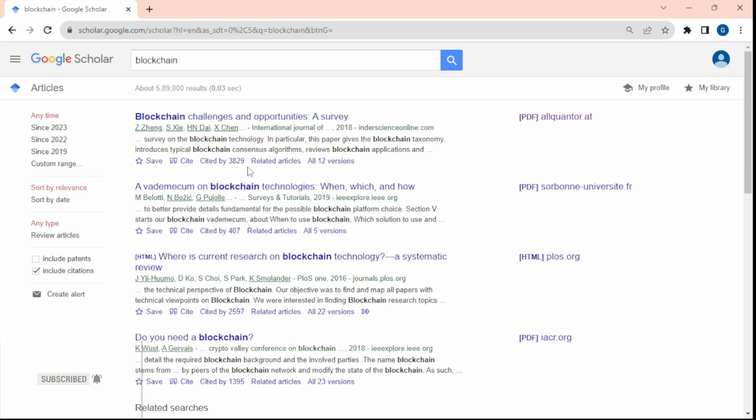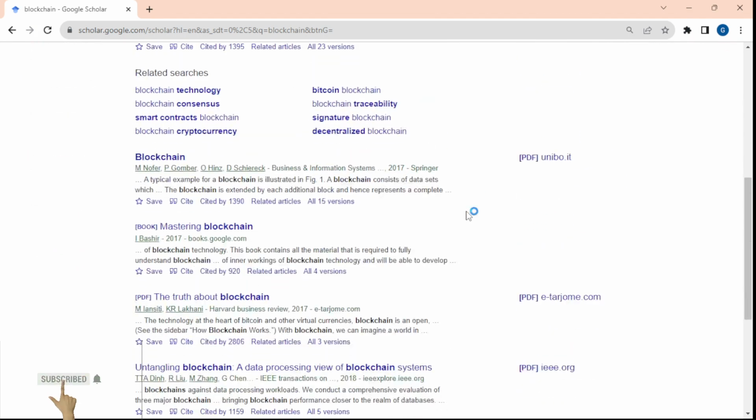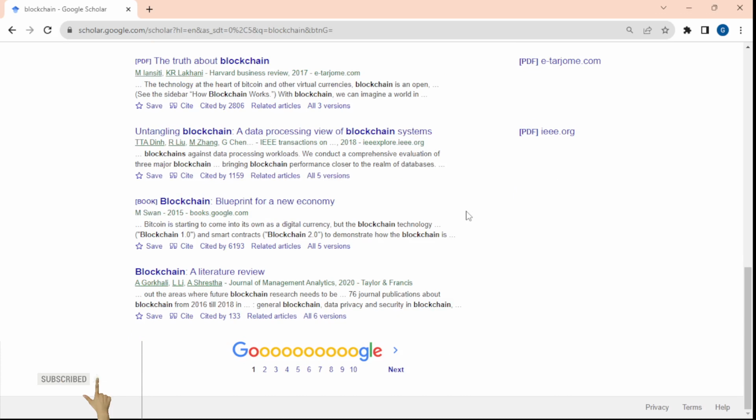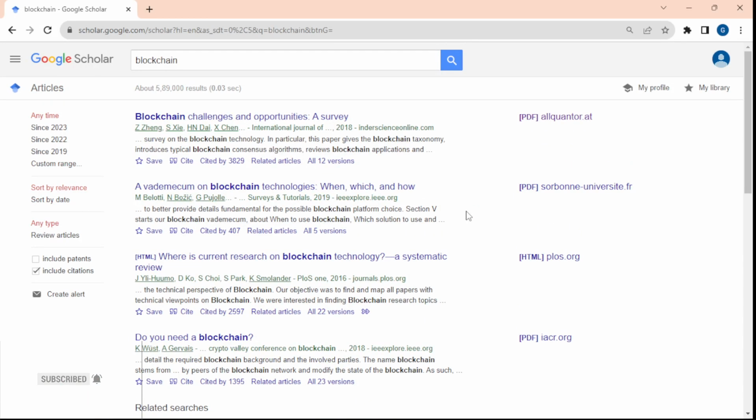Just by pressing enter, you will see that all the articles related to blockchain are displayed on this web page. So there are many functionalities which are available in Google Scholar. We will see each of them one by one. On the left hand side here, you can see that there is a section where you can change the year range.